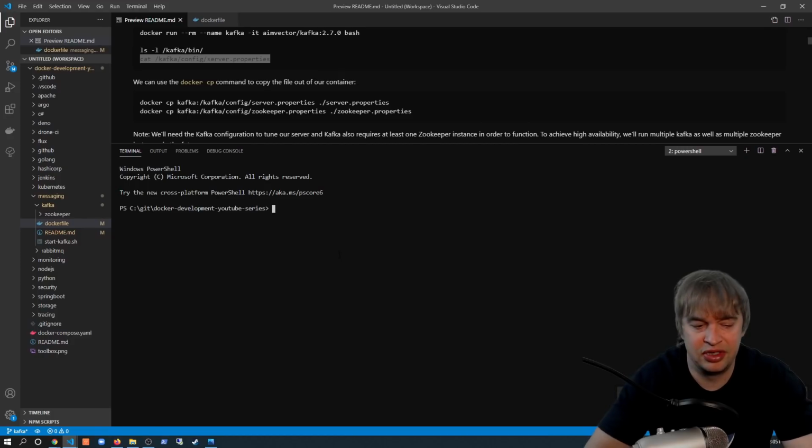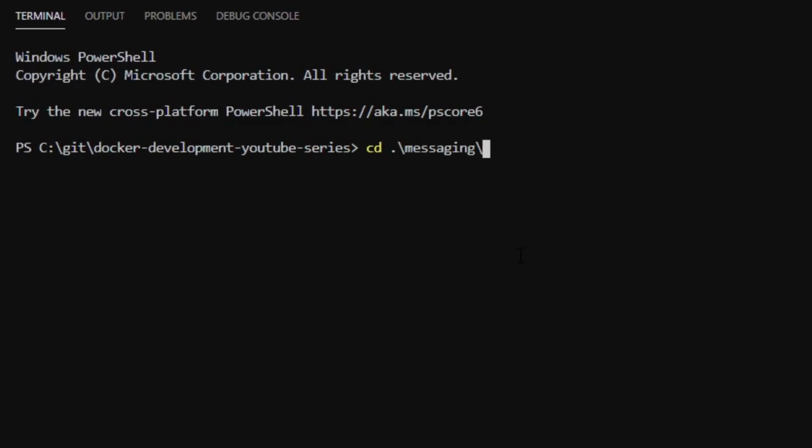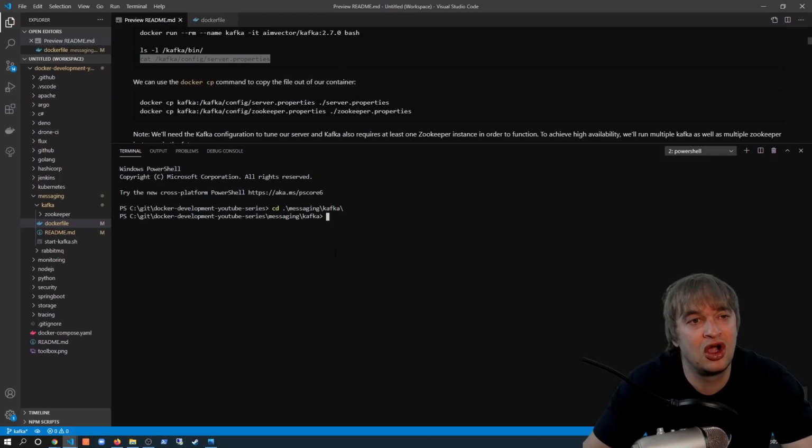Now, to take a look at these configs, I think the best practice is to create another terminal. So I'm going to run another terminal. I'm going to change directory to the messaging Kafka folder, and I'm going to use the docker copy command to copy the Zookeeper and the Kafka configuration files to my local machine, so we can make changes and then mount that config in when we start up Kafka instances.